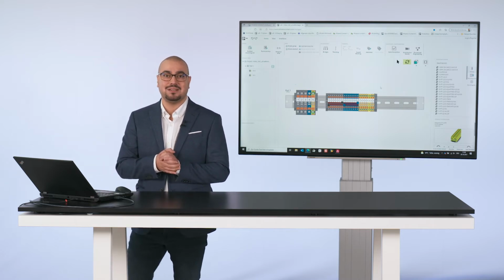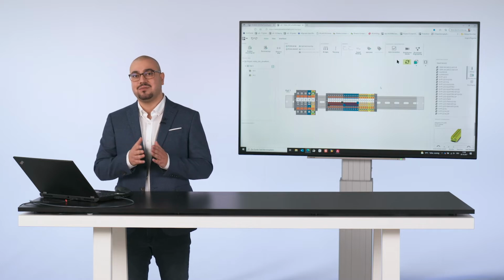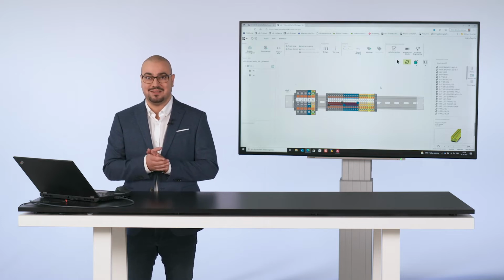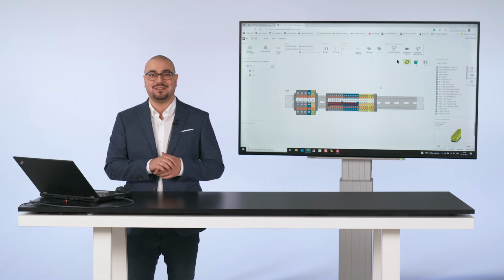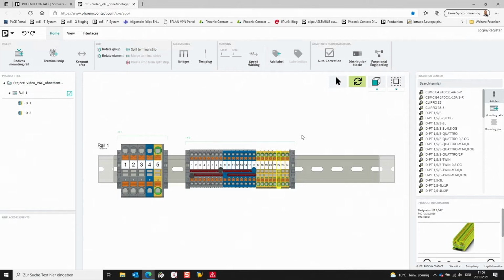Functional engineering is an intelligent engineering assistance that enables you to find functional groups for a specific application quickly and easily. I would like to show you this in more detail using an example. So I will now start the functional engineering inside of the clipx engineer.